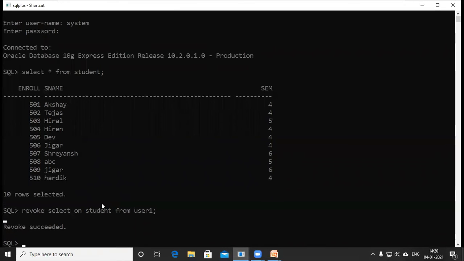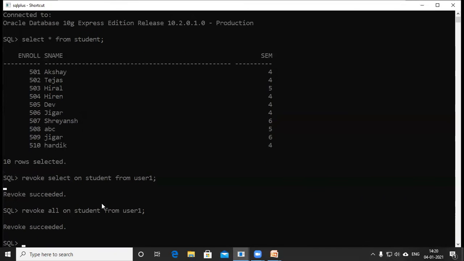Now, if you want to take all the permissions from any user, in that case we have to write revoke all on table name, that is student, from username, that is user 1. Again, we can see that revoke succeeded. Here all means it will take back all the permissions which were given with the help of the grant command.